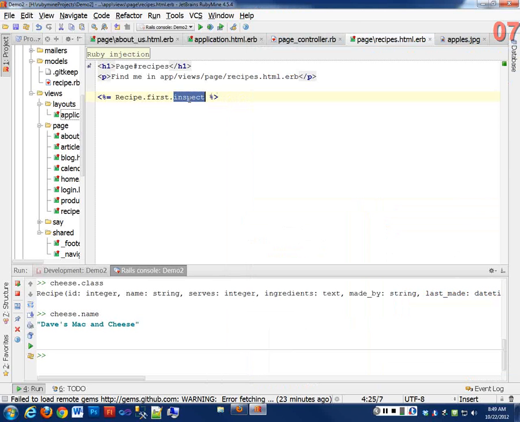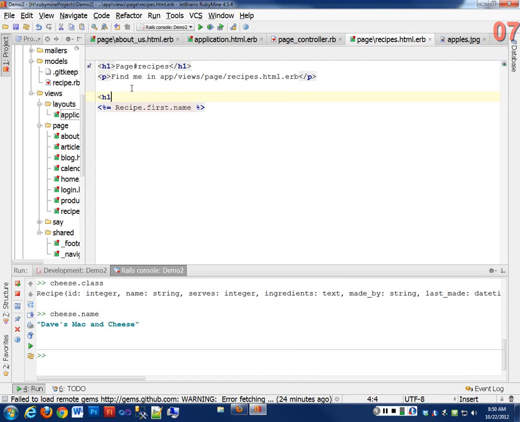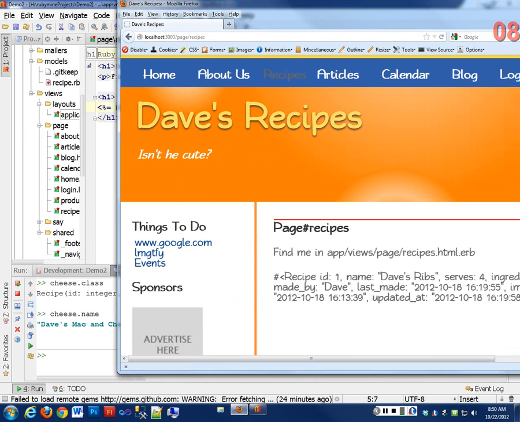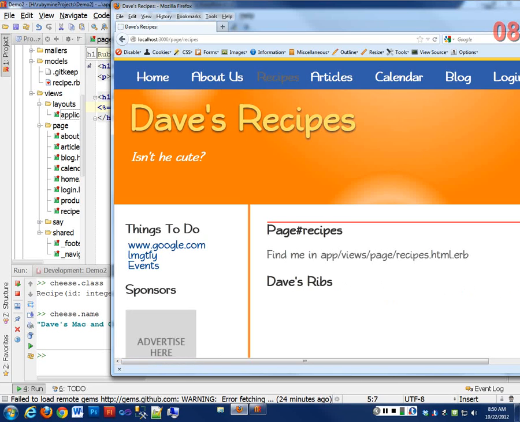So I could also say, I just want the name. This is not normally done this way, but I wanted to show you how to go straight to the model from the view here. So if I say I just want to look at the name of the first recipe in my database, I can do that and print it in an H1 tag, and I've got Dave's ribs.